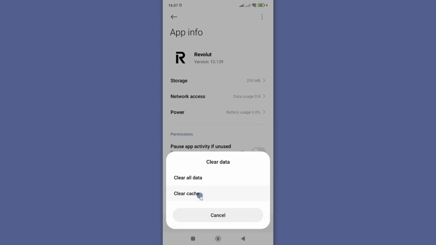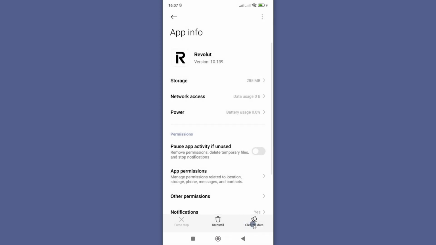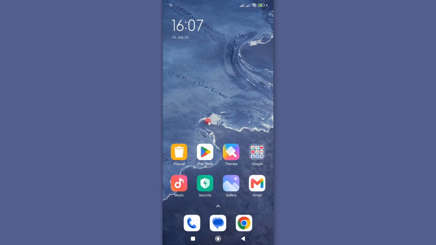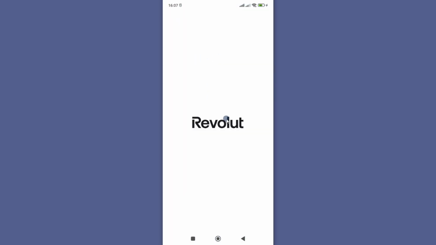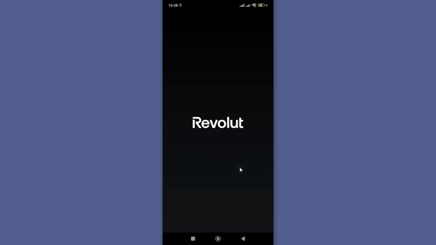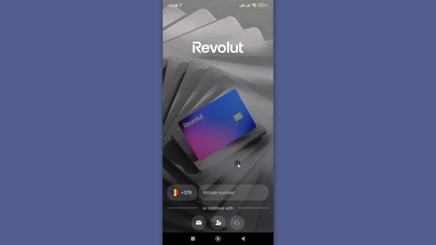Then go to clear data and clear cache and OK, and finally clear all data. Now restart your smartphone and go to your Revolut app, tap on it to open, and log in. Because you'll be logged out, you'll have to log in afresh. Once you log in, Revolut should be able to load all your data.